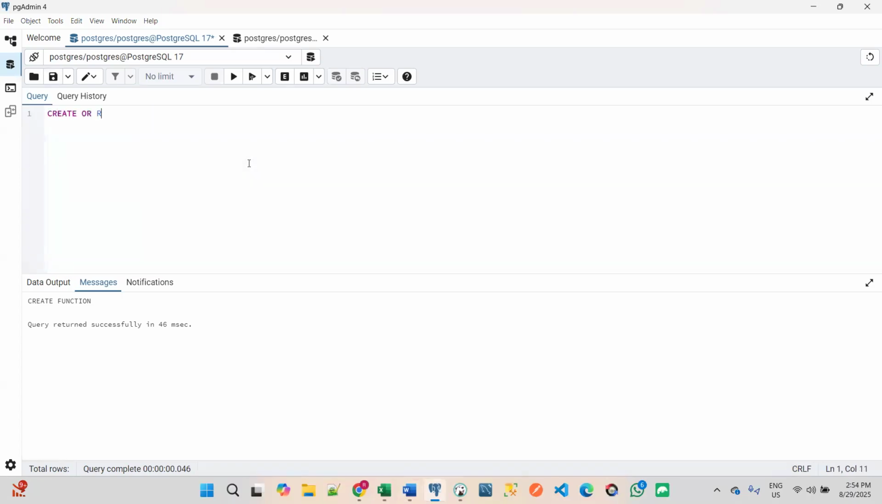Create or replace function tr_before_update function. This is the function name, returns trigger, language plpgsql, as begin.